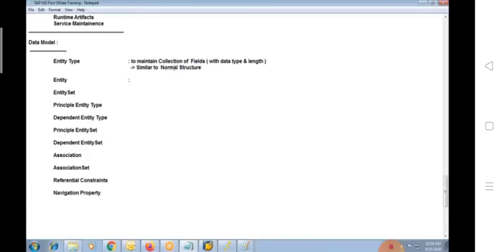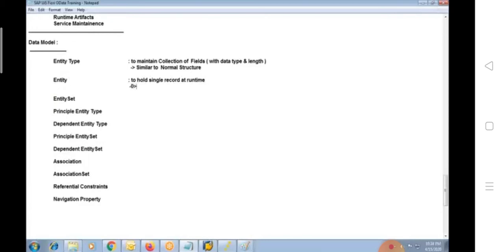But what is entity? Entity is an option. We are going to use it to hold a single record at runtime. When we execute our service, we try to hold a single record sometimes with the help of entity. And this entity is similar to a work area in your normal ABAP. You can just compare it like that.